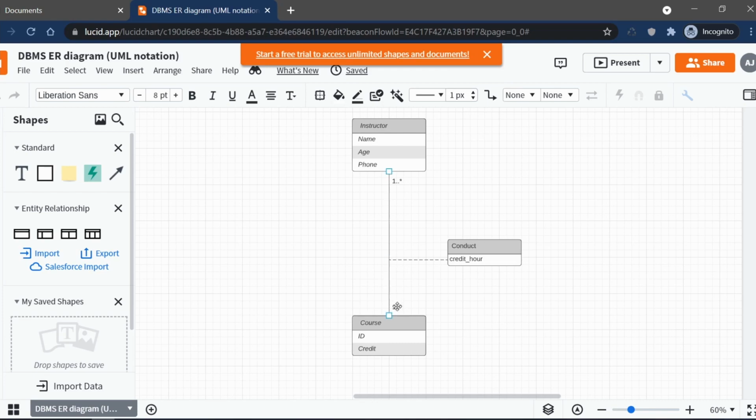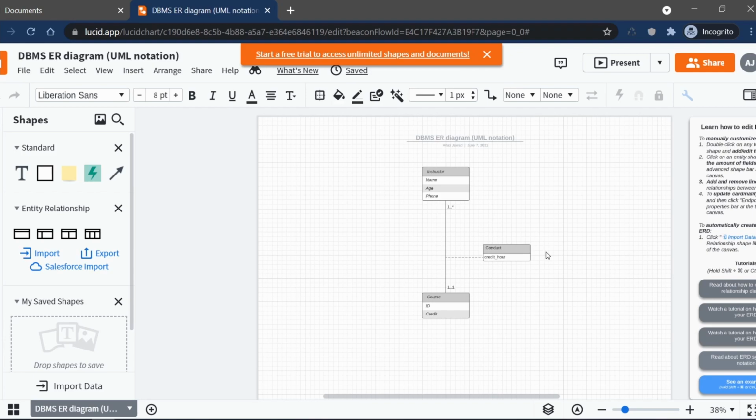But on the other hand, on the courses side, the minimum cardinality is definitely 1, but the maximum cardinality is also 1. So we are going to delete that and we are going to write 1..1. All right, and there you go. We have our ER diagram for the instructor and course relationship.